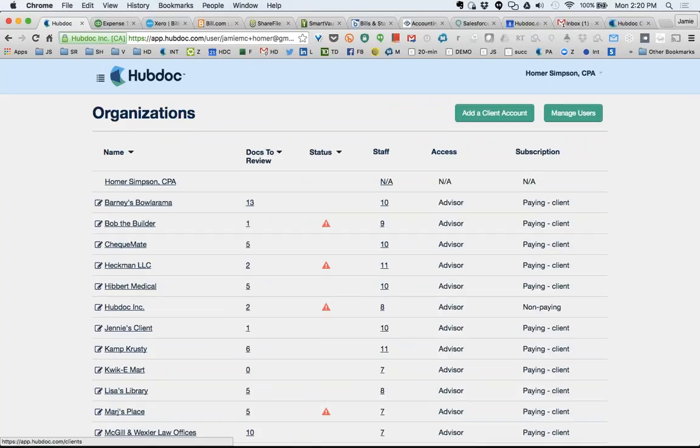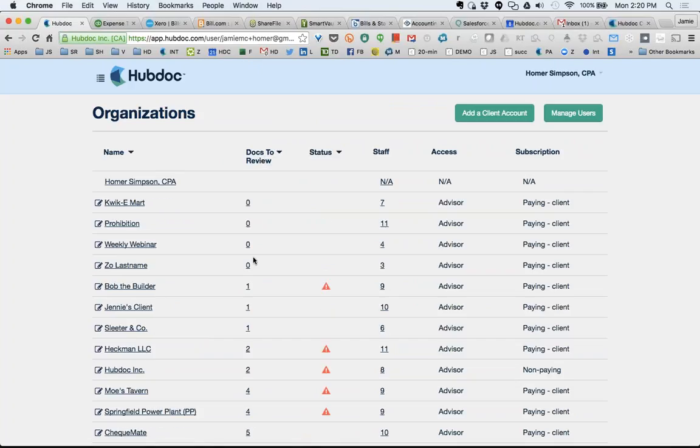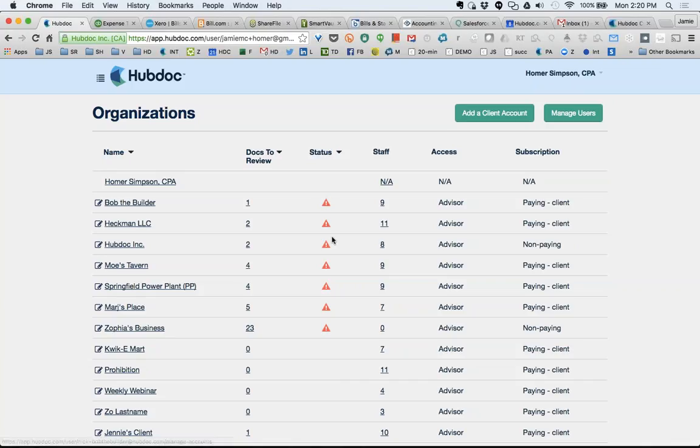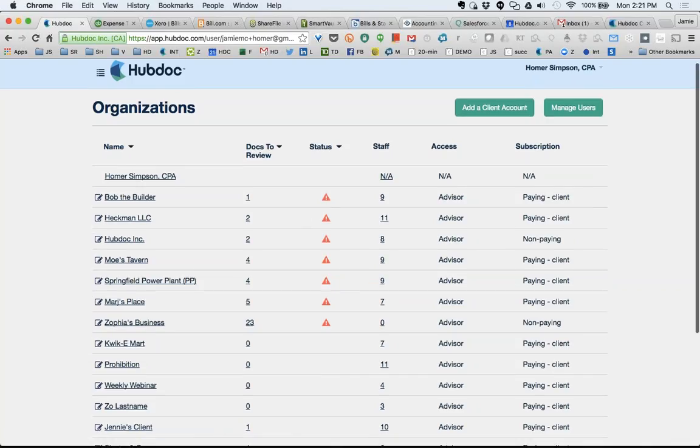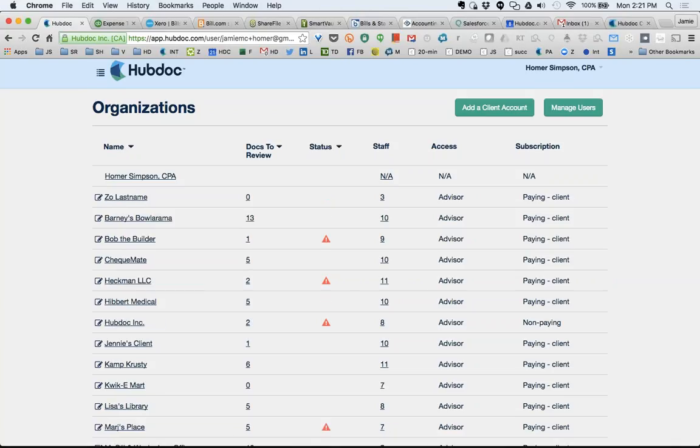So it's a way to manage which staff are working on which clients if you have staff. Coming back to this dashboard, we're starting to add more functionality that we're learning is helpful, and we're learning it from the advisors. For example, which clients have documents that need reviewing. Some don't, so don't go into those clients. Some have a status. The red triangle means there's a password that needs to be changed. So we show a bunch of those here, and I'll come to that.